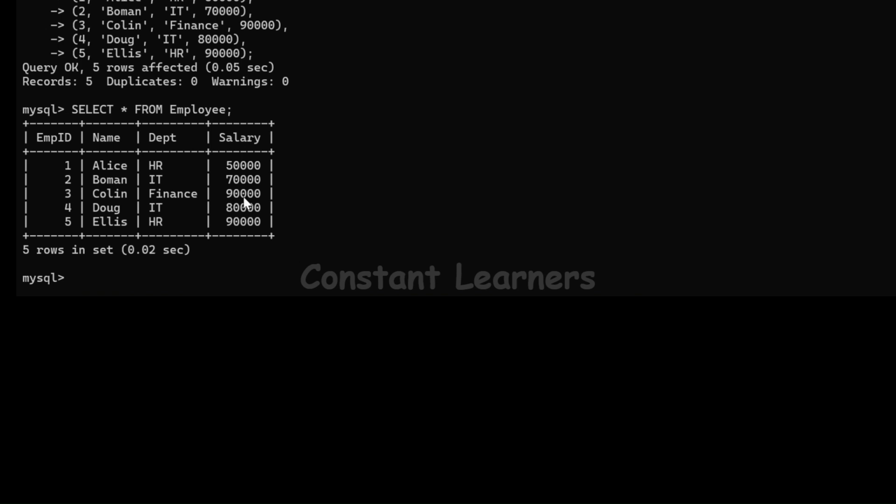Looking at this table, which is the highest salary here, it is 90,000, right? But we don't want the highest salary. We want the second highest salary, right? Which is 80,000. So what would be the logic here? See, to find the second highest salary, we follow 3 simple steps. First step is to find the highest salary in this column, which is 90,000, right?